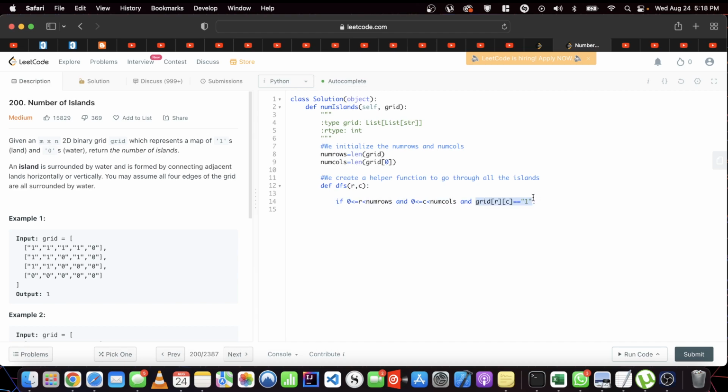So we found a point in the island. So what we do is we find all the rest, right? So what we do is we set this position to 0 to signify that we've traversed it, right? So grid at row column is equal to 0. Then we find the rest of this island and do the same, right?